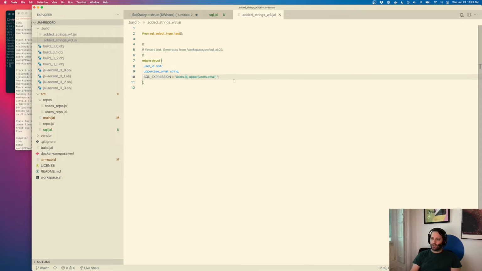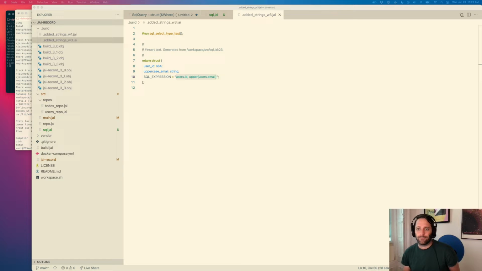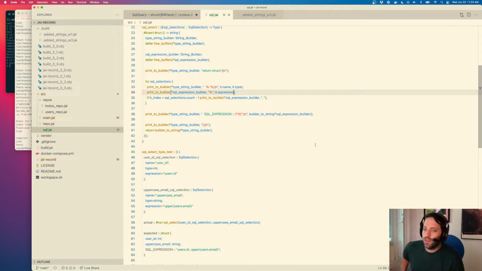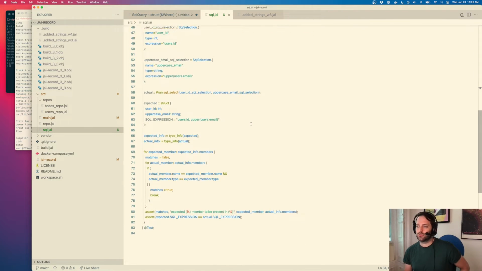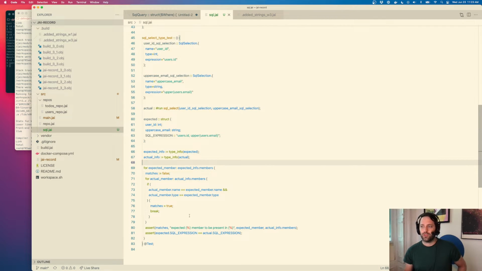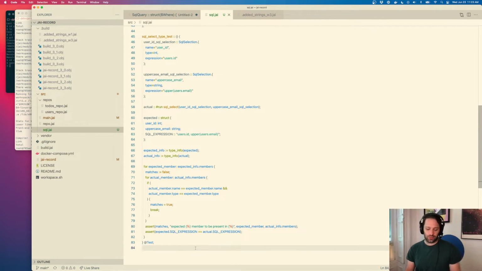Hey, okay. And now we're selecting users.id and upper of users.email. That's cool, right? That's fun. All right. Cool. I feel pretty good about this. So I think the next step is almost certainly to glue this into a from expression and see what happens.